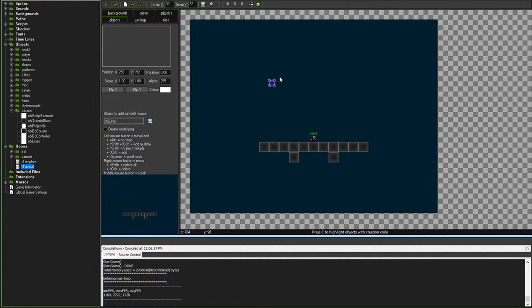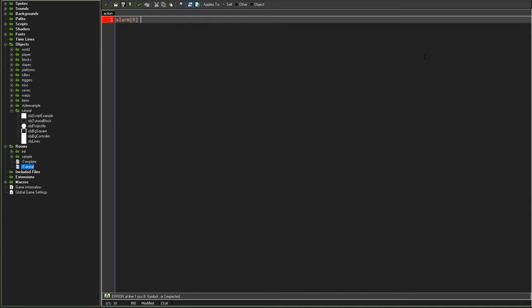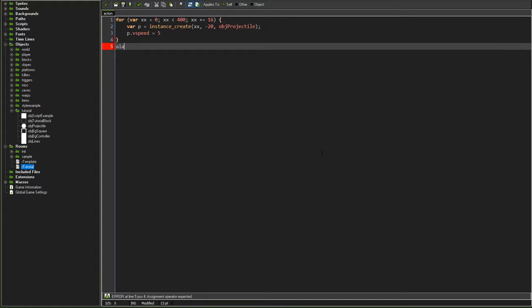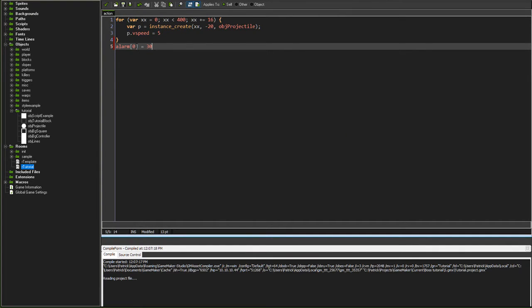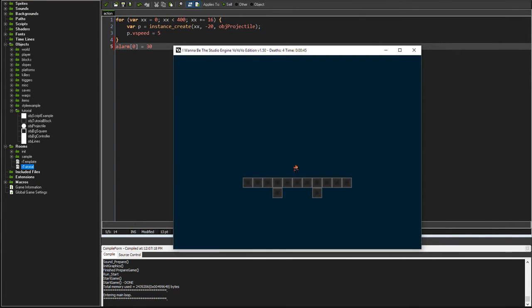All right, I forgot to activate the alarm in the create event. So create event, alarm 0 equals 30. And I also forgot to reactivate the alarm again. So alarm 0 equals 30. And 30 is how many frames it'll take for the alarm to activate. And there's 12 alarms, 1 through 12. You can use those instead of a timer variable.